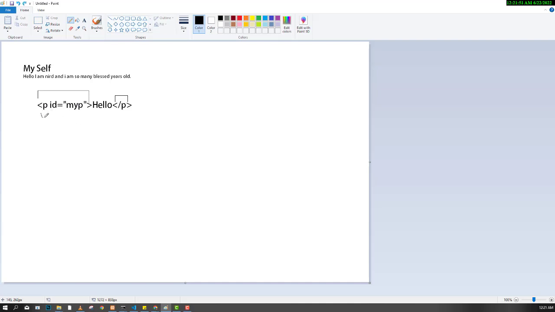Okay, this is the tag name. P here is the tag name, and then ID. This is what? The attribute, or this is a property. Okay, so the ID here means identity. ID here means what? Identity, a unique name. Okay. Very good, a unique name.